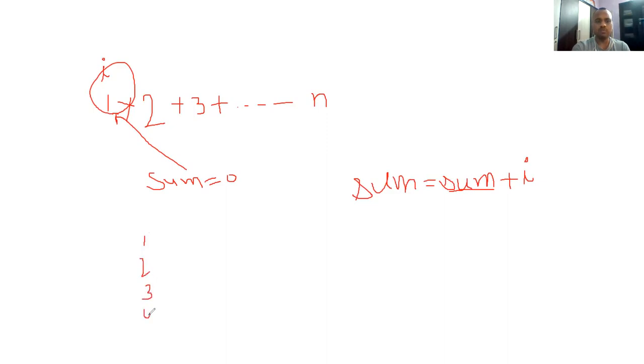3, 4. So in the first step, what will be the sum? Sum is 0 and i is 1, so the new sum will be 1. In the second step, the sum is the same as the previous one, so sum is 1, and now i is 2. So in the next step, sum will become 1 plus 2, so it will become 3. In the next step, sum is 1 plus 2 and i will become 3, so it gives you the new sum 1 plus 2 plus 3. Up to where do we have to continue this process? Up to n times, up to i equal to n.